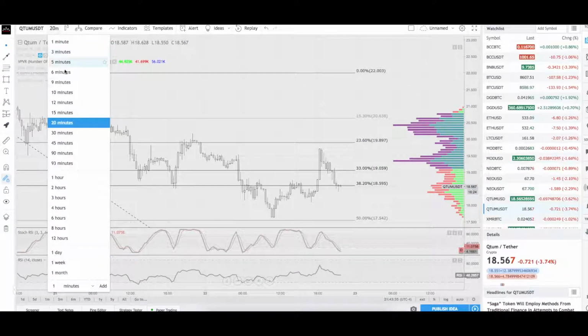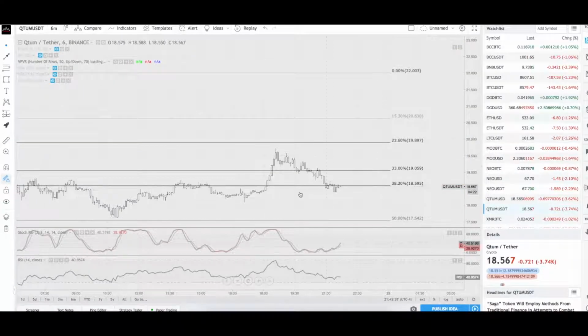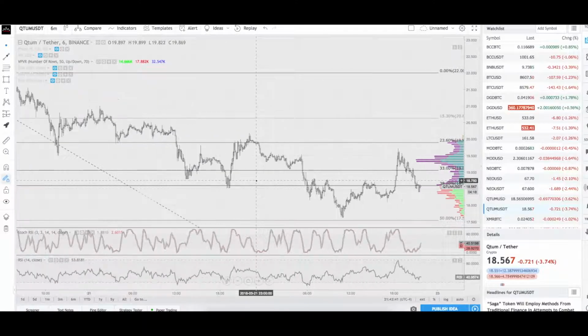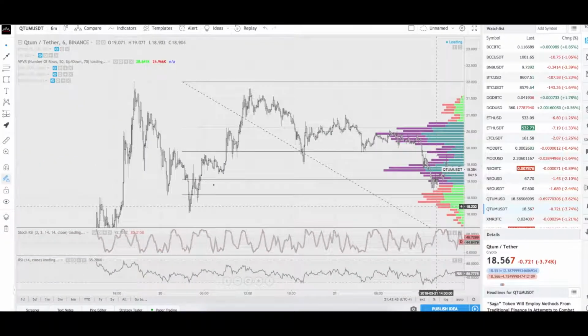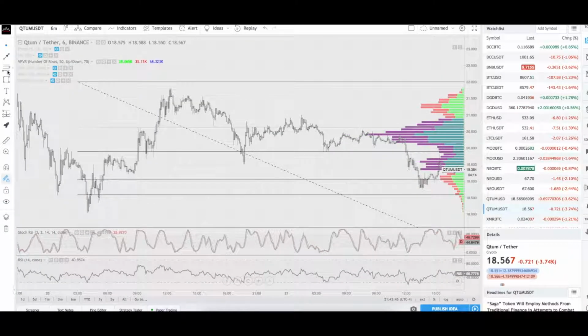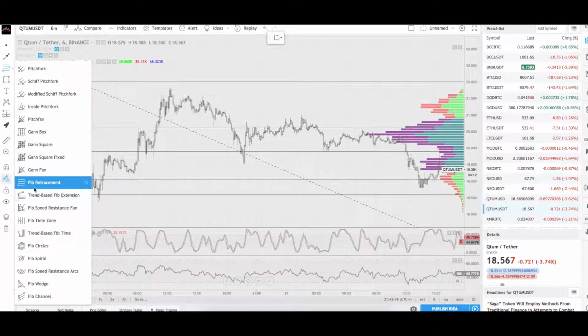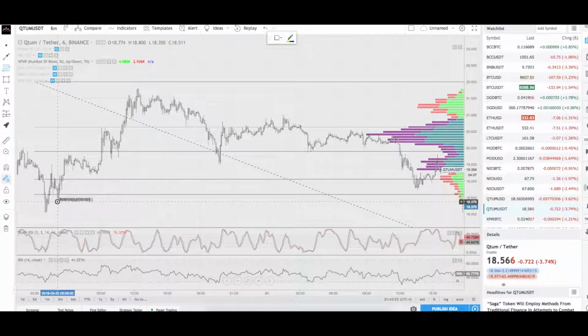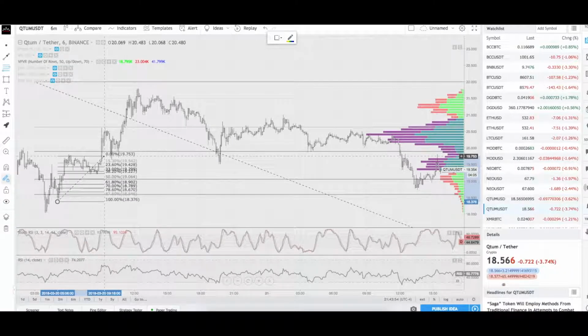So let's switch it to about 6 minutes. Here we go. I'll show you what I'm talking about, for example, on the correction. It doesn't work every time, but it works a majority of the time. It works enough of the time to make it something significant. So for example, start from the bottom to the top. You could see we go to the top, we retrace down to 38.2%, and then bump up.